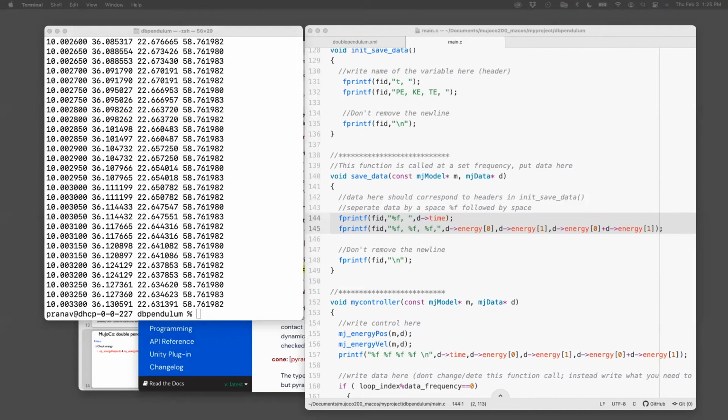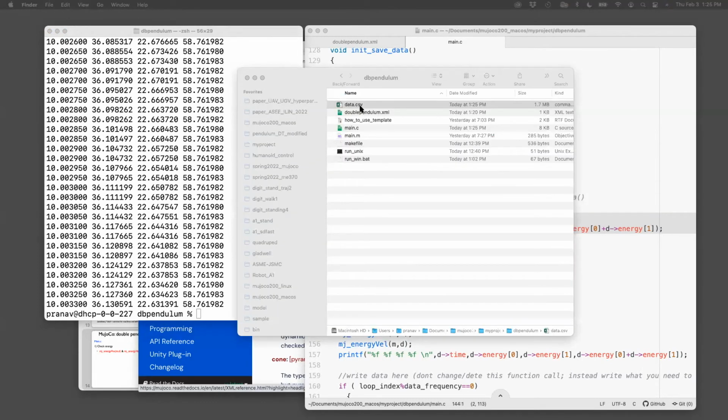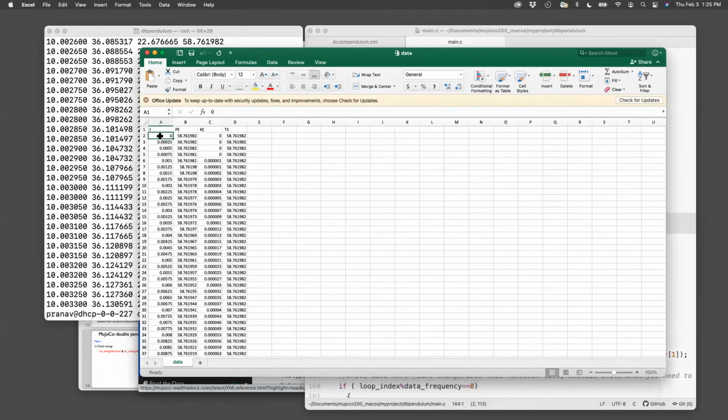Now go back to data.csv and open it up. This is what it looks like. So now it's nice, it's in different columns. Okay, so we got the data.